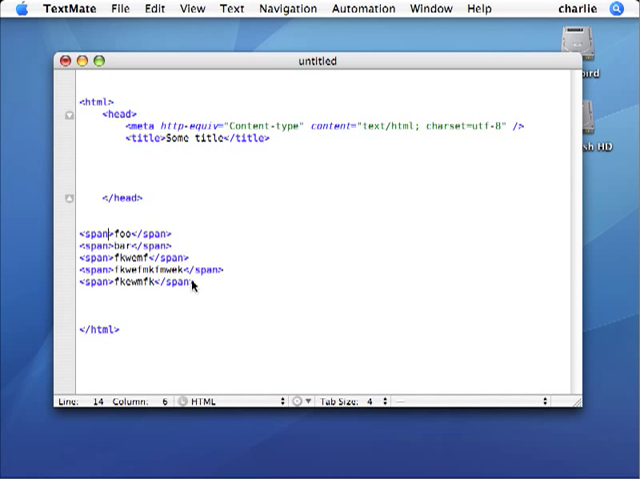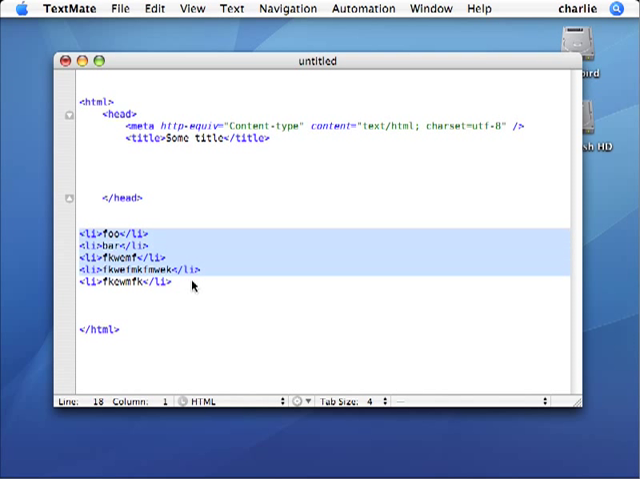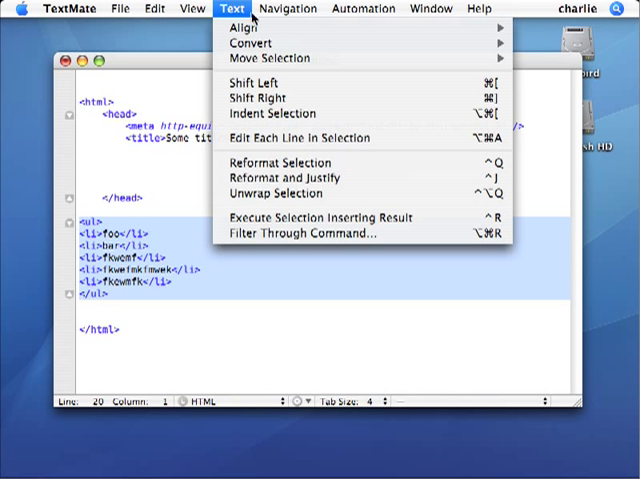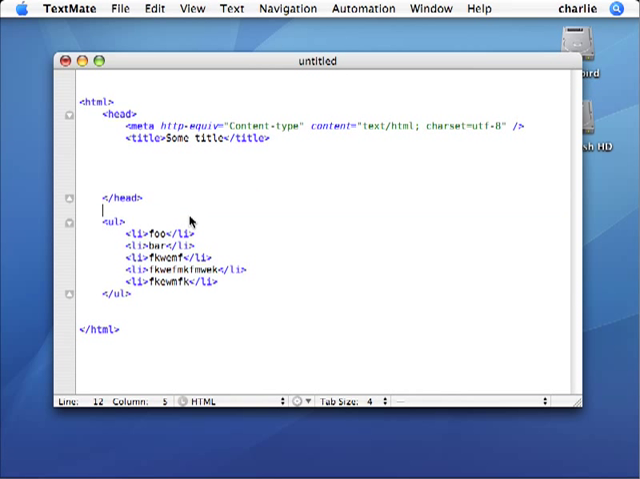And I can do span ID equals something. And it has the same feature where it doesn't mirror the tag. Let me use list items. And afterwards I can wrap the entire thing in an unnumbered list. And you can see I can fold this, but I can also select it just to pretty it up. And I have an indent selection just to make it look right.